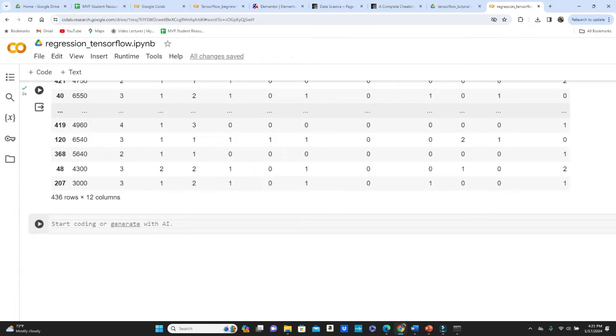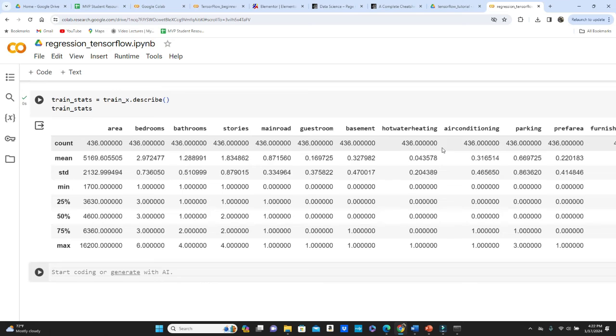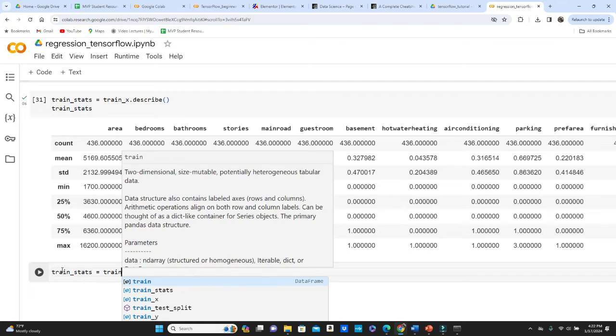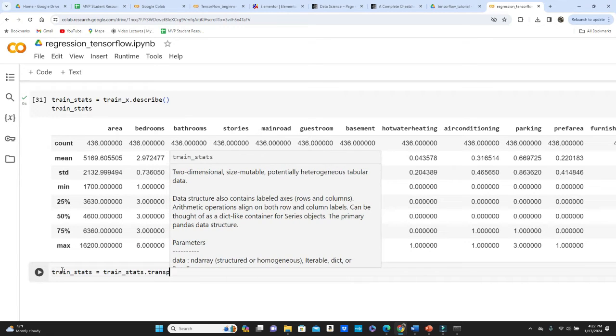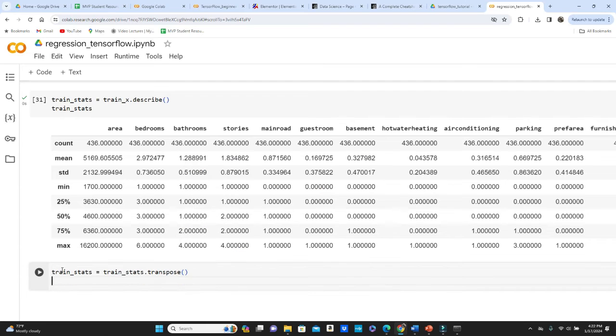So for that, you will need mean and standard deviation, and you can get it very easily like this. train_x.describe. Let's see the train stats. This is how it looks. You can see for all the variables, we have count, mean, standard deviation, min, and all the other stuff. And we need only mean and standard deviation from this. So train_stats is train_stats.transpose.